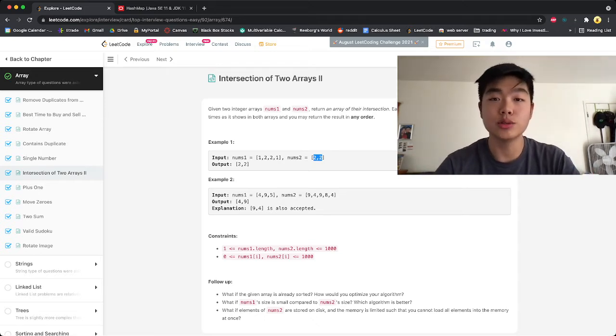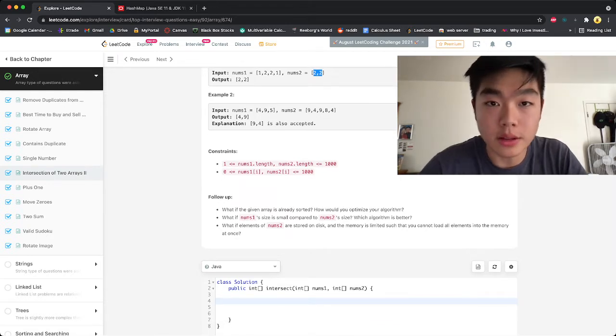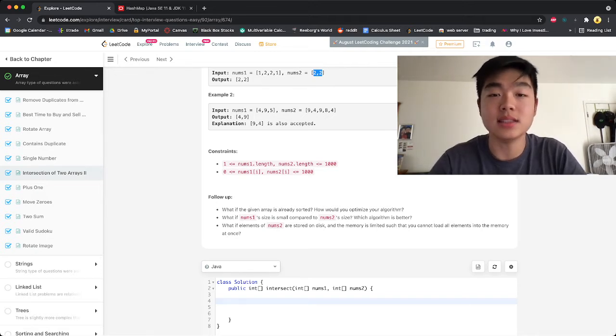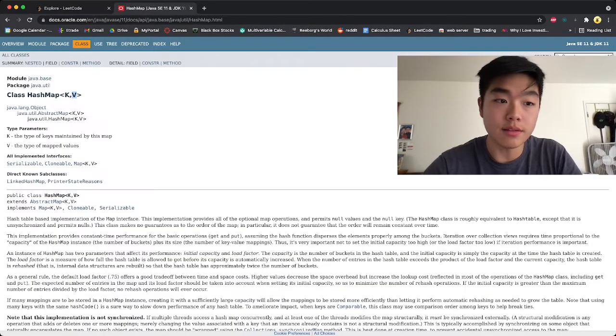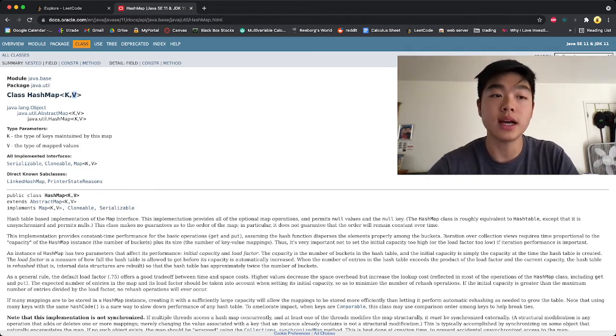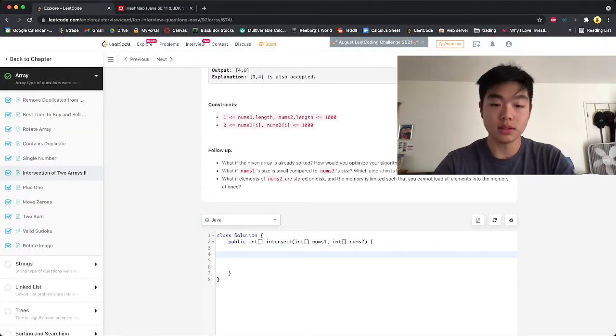is to go through nums1 and find how many times each unique value appears. We're going to put the unique values as keys in our hash map. The key, the K part, and the V part of the element in the hash map will be how many times these unique elements appear. So let's do that. HashMap of Integer, Integer, because this is going to be an integer hash map, equals new HashMap.